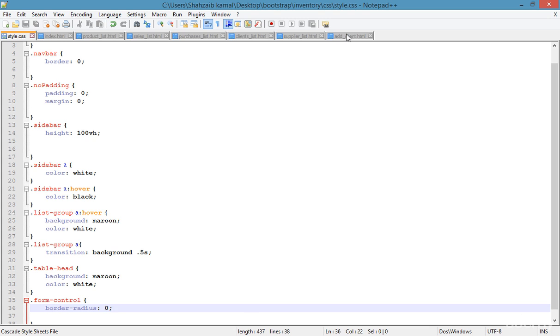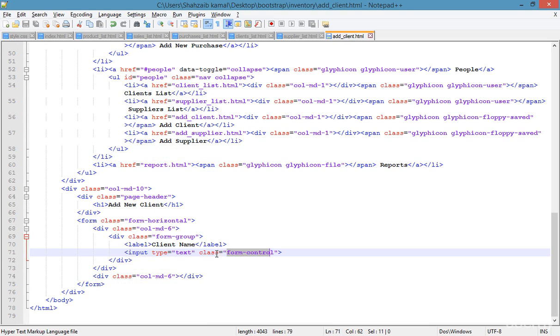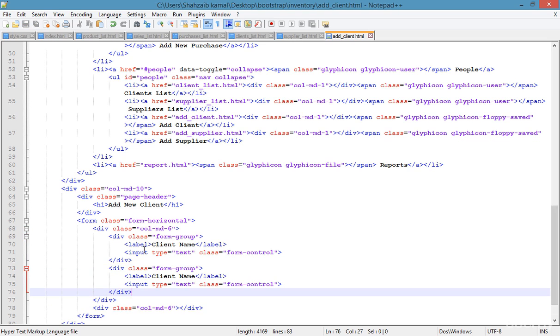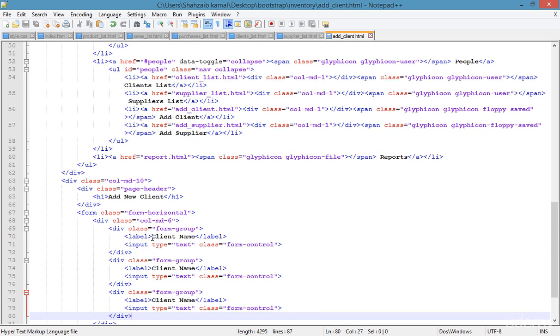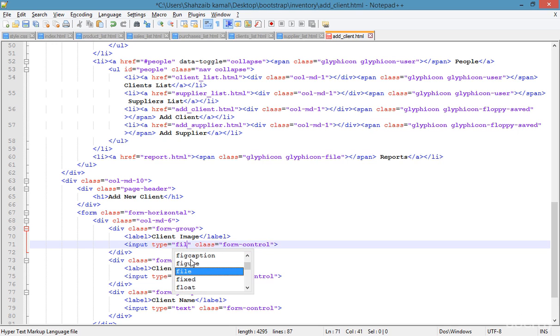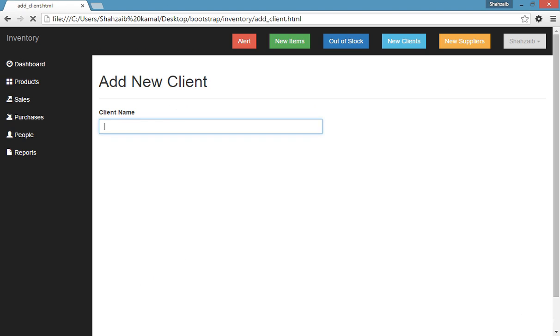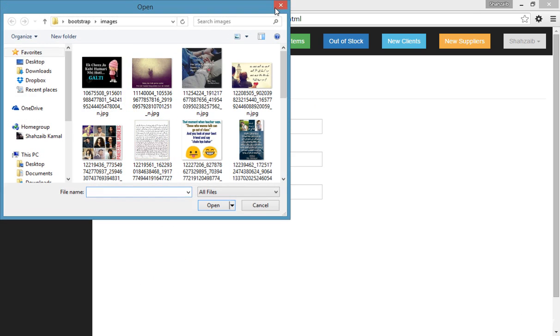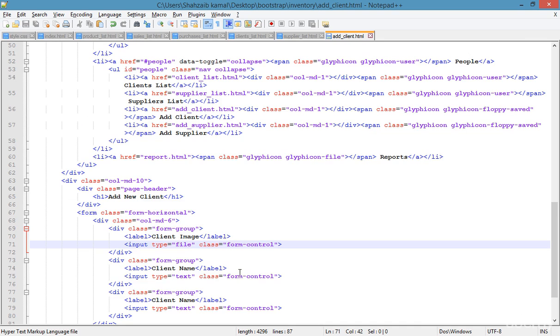So what more we need to do is go to the add client.html and copy this first form group, and duplicate it there, and then duplicate again. For the first one, I'm not getting the client name, I'm getting the client image. Okay, the client image, and here I'm typing input type file, and then refresh. Now click on choose file, and you can choose any file, whatever you prefer.